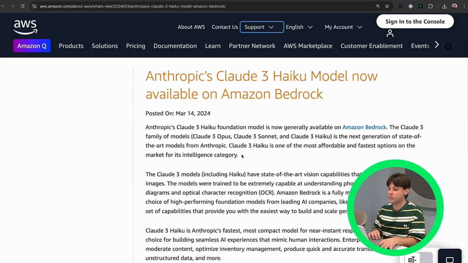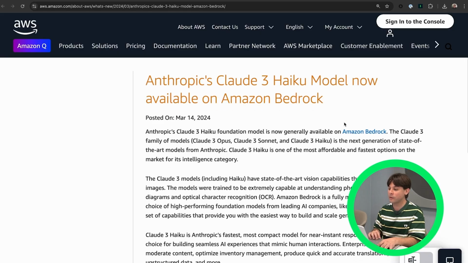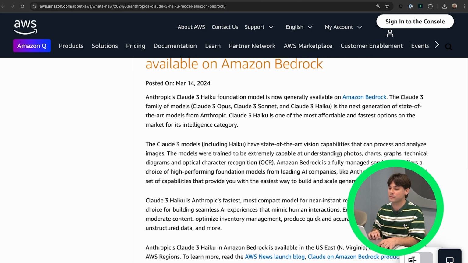As for the chat completion model, I've chosen Claude 3 Haiku, which runs on AWS Bedrock.